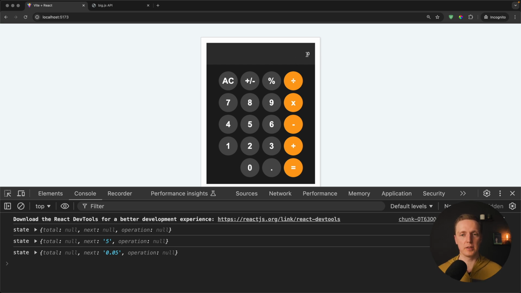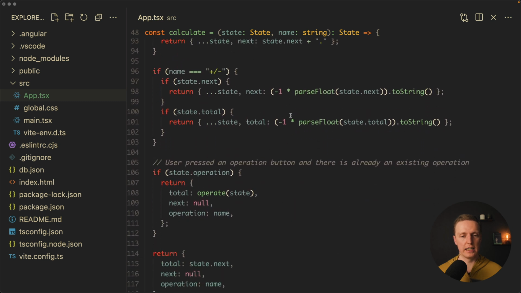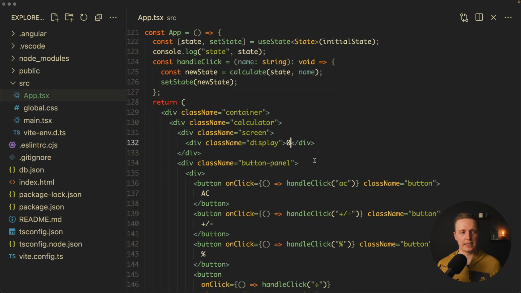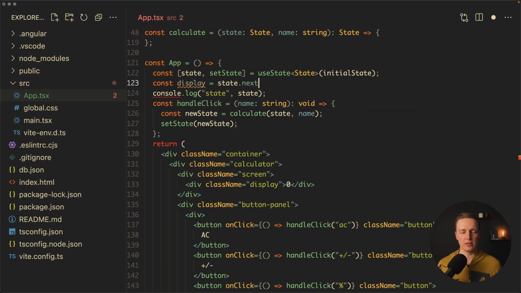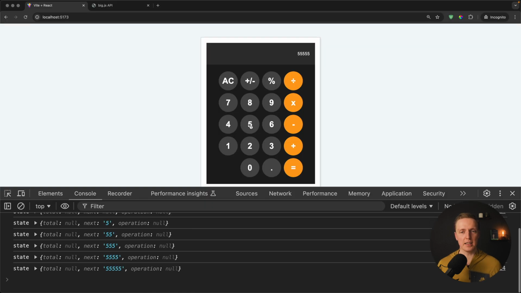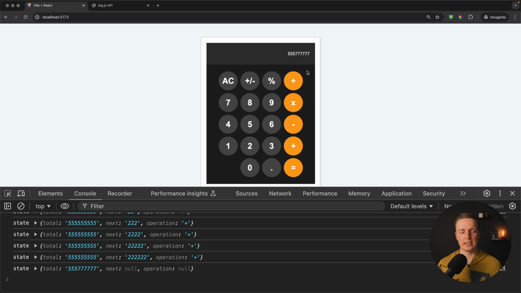This is why we can simply render here a number. How can we do that? Let's scroll to our App component, and here in the display, we simply render 0. What I want to render instead, here after our state, let's create a variable display and assign here either state.next or state.total, or it will be a 0 by default. Now we can render this display inside our display container. So we have here 0, I'm typing something, and our value changes. I can hit plus and then type something else, hit enter, and it is rendered here correctly.